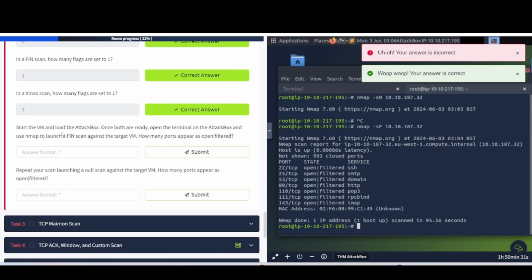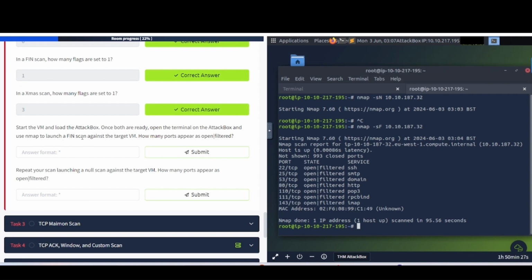So type that in there. Start the VM, which I've already done. Once both are ready, open the terminal, attack box. Use Nmap to launch a FIN scan against the target VM. How many ports appear as open|filtered? And we have that in here. Let's see here. Open|filtered. So let's count them. We got 1, 2, 3, 4, 5, 6, and 7 is going to be our answer for this one.